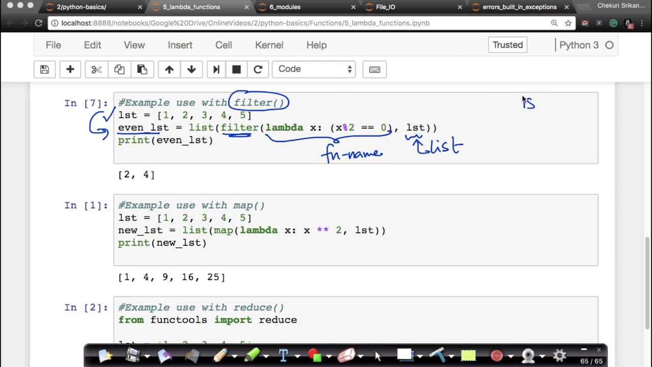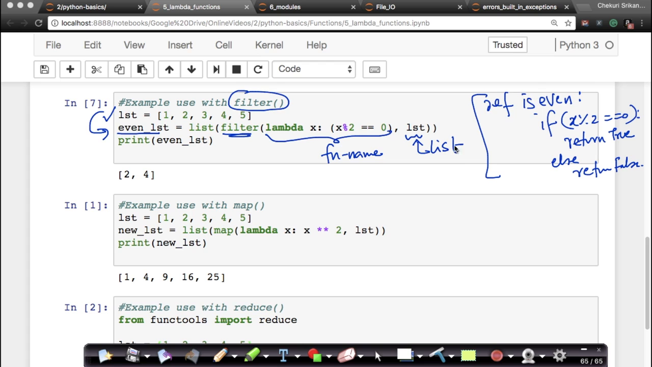See, what I would do, I would create a function called isEven, right? What it will do: if x % 2 equals 0, return true, else return false. This is how my function would have been defined. And here is what I would have written with isEven, if I did not use lambda functions. This is how it would have worked out, right?